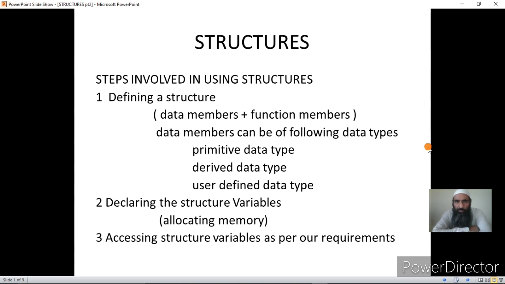The steps involved in using the structures are: first we define a structure, that is the data members of the structure and the function members of the structure. Now, defining a structure actually means defining a record. We are defining the structure of our record and how our record should look like, and that structure will be shared by all the variables of that structure.